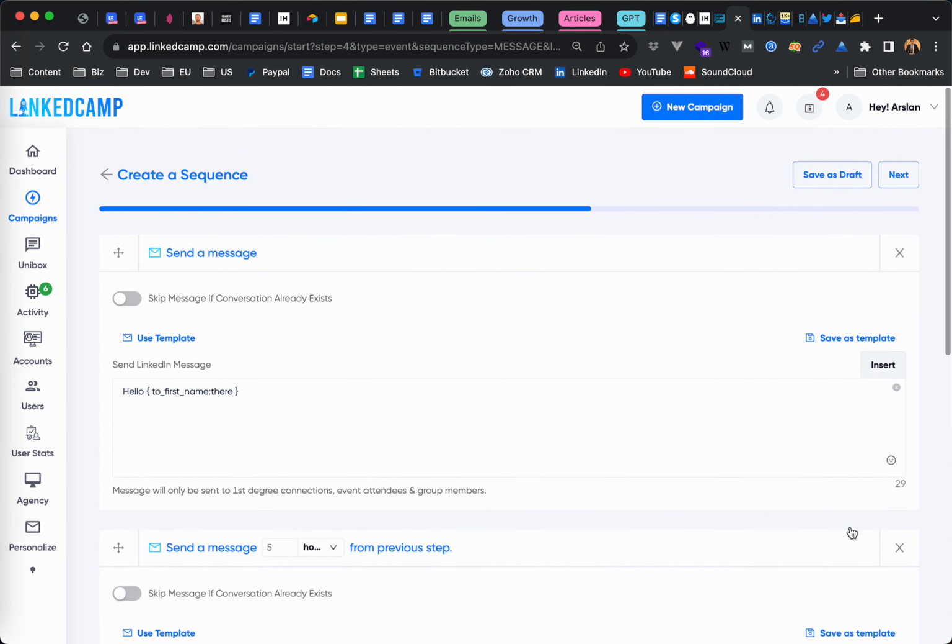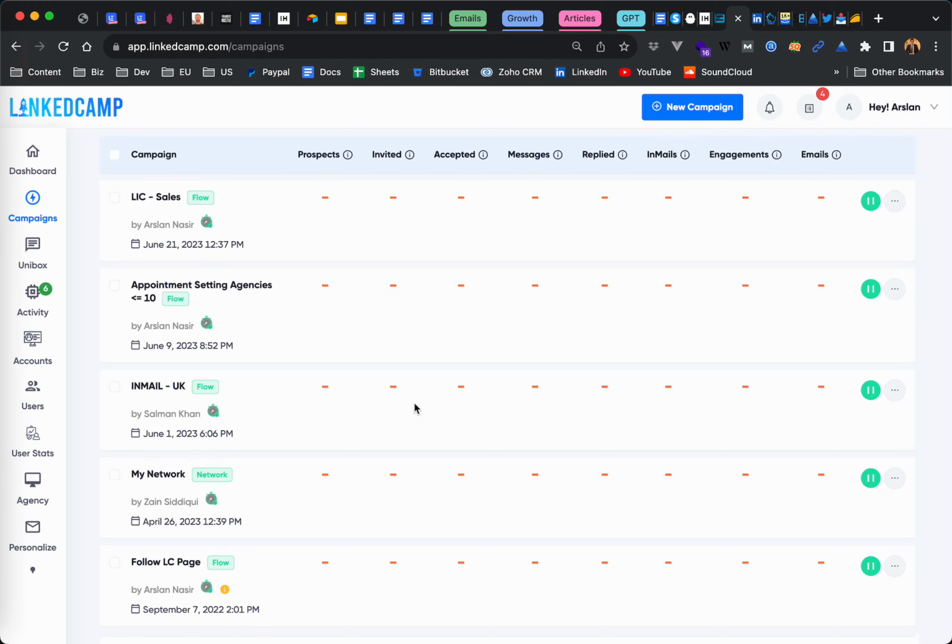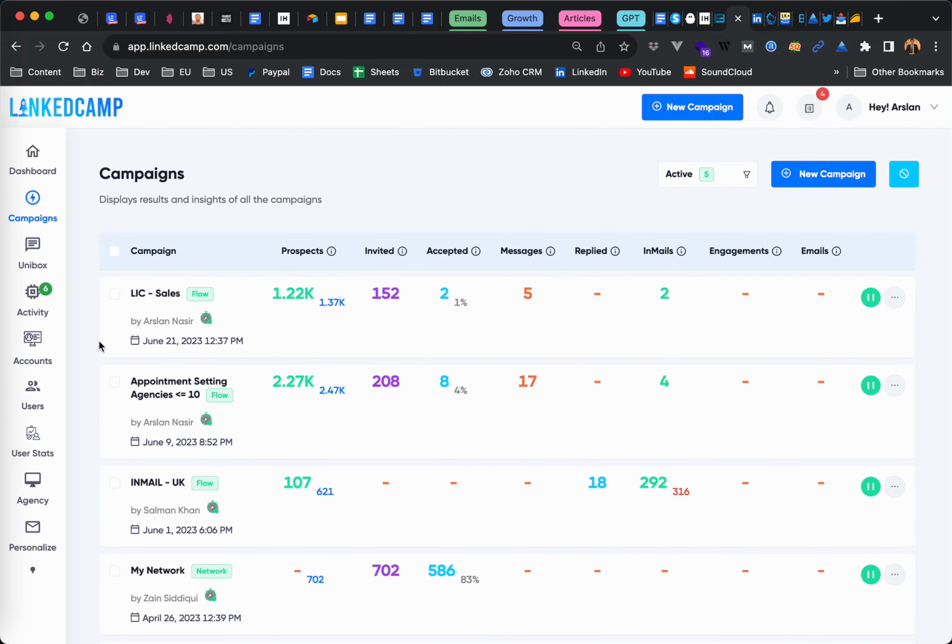At any step, if the system detects the prospect has replied, your automation will go on pause for that specific prospect in the campaign. But you still have the option to resume that on a single click. Let's move to the next part where I have the list of different campaigns running.